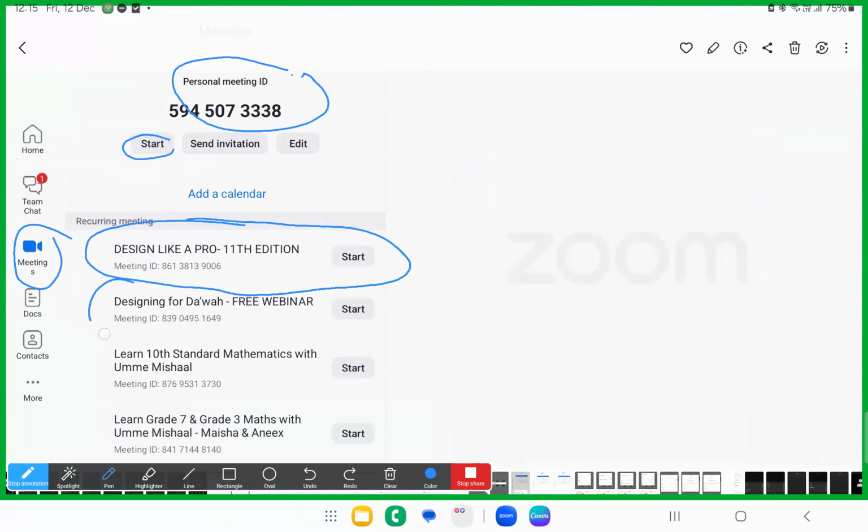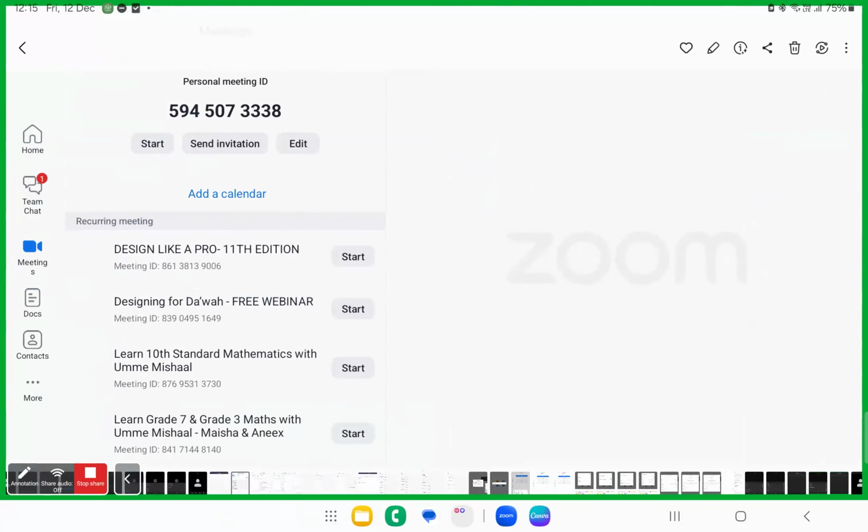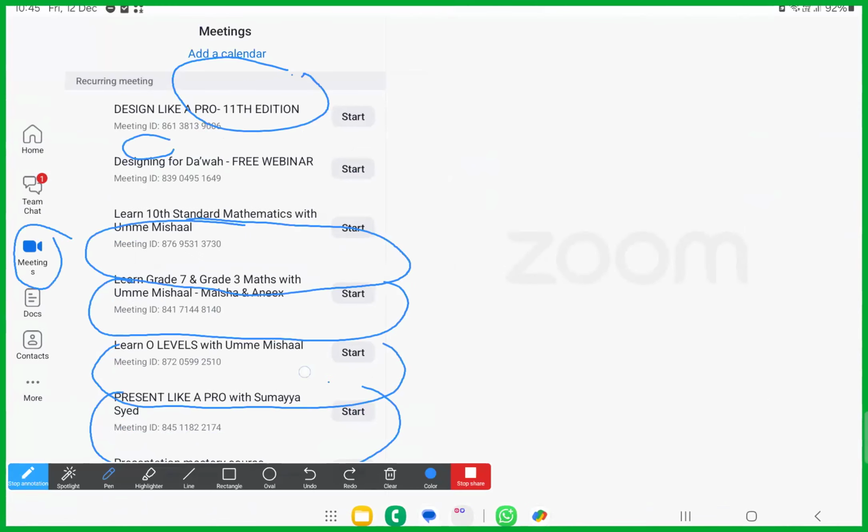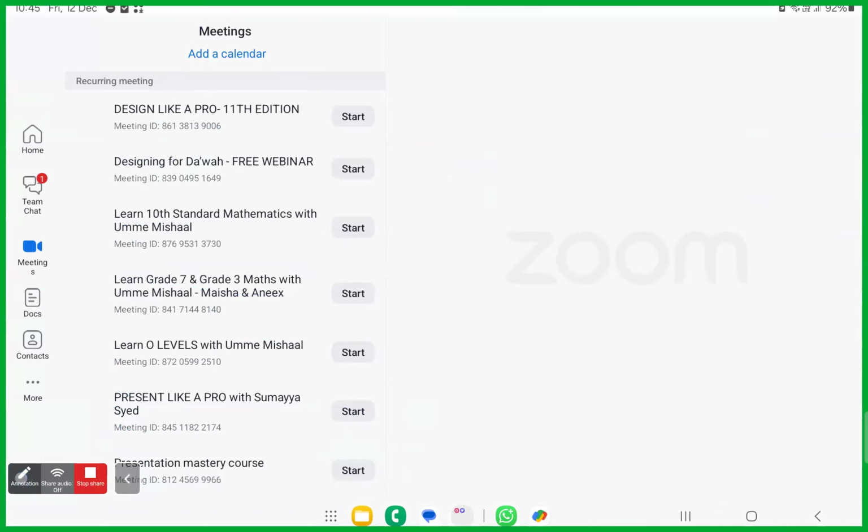Design like a pro. These are the courses that we have taken. Learn 10th standard maths with Michelle, grade 7 and grade 8 maths. So these are the things that will appear on the screen. Present like a pro course. So in this way, all the courses will be there.